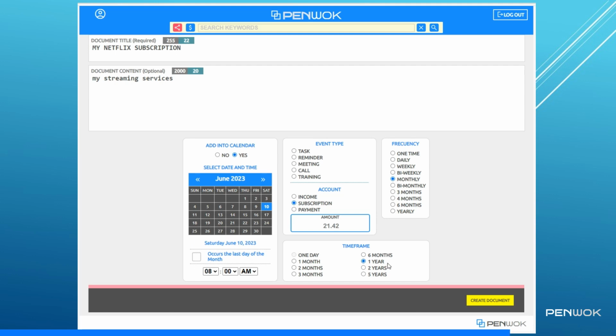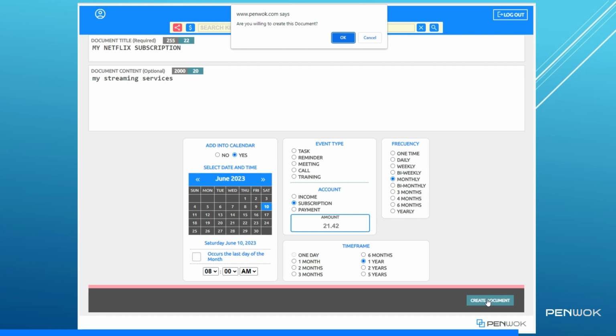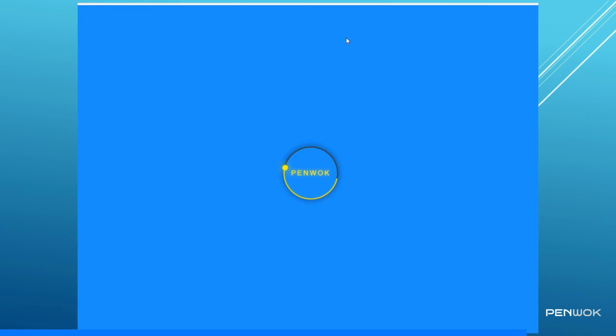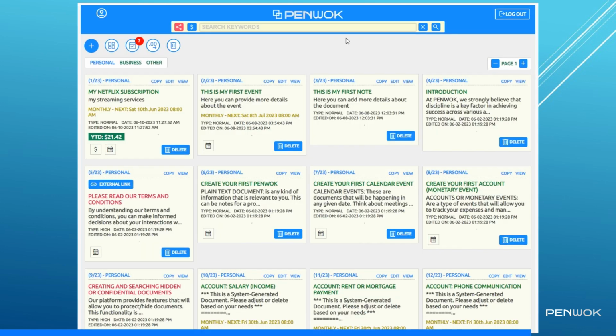Now that we have completed our document, finish it by simply clicking the Create Document button. Confirm in the pop-up window. Congratulations! You have just learned how to create a new account in PENWOK.